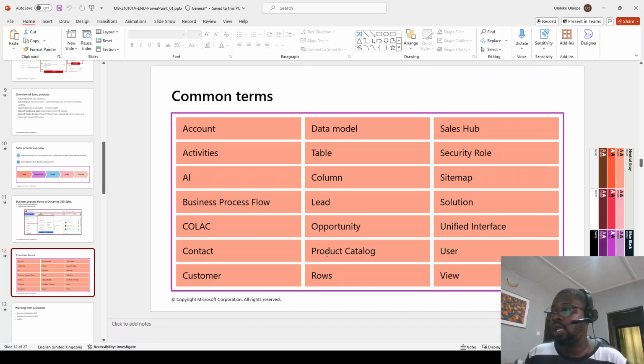Basically, we have the product catalog. So if you have a business that is into services or software or hardware sales, right? You can structure a product catalog in Dynamics 365. So whenever an opportunity is interested in a particular product, you simply attach that product in the system to a particular customer who is interested and continue the sales process life cycle from there.